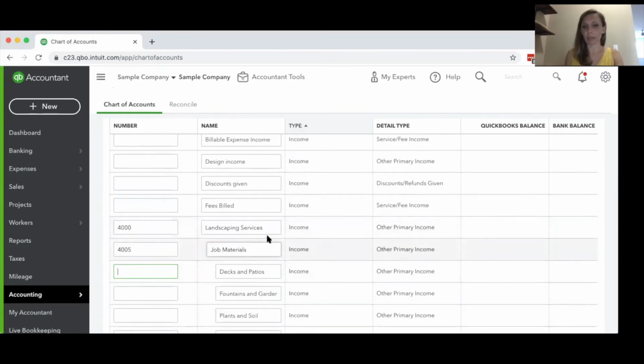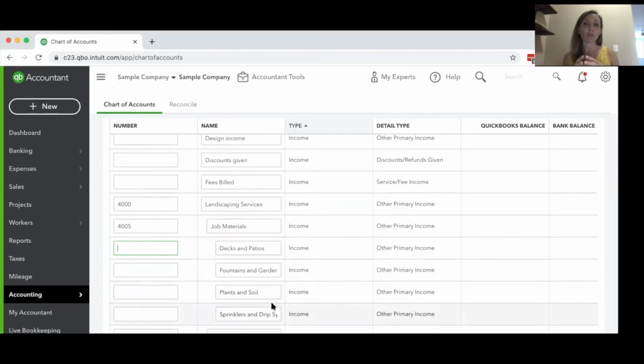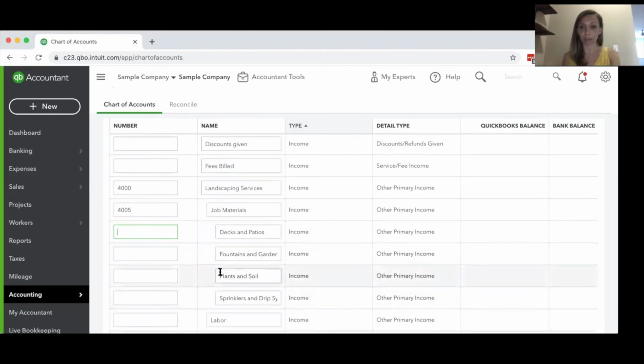So this is your head account, which is your landscaping services. This is your highest level. And then after that is the job materials, and then the decks, patios, plants, soil, and things like this. How granular you want to get with this is completely up to you. You can also start just with a couple higher level things. You don't necessarily have to get granular like this chart of accounts is, but you can, and that's the fun of it. So this would be 4,006, 4,007, because once it gets to that level of sub accounts, I just go up by ones.